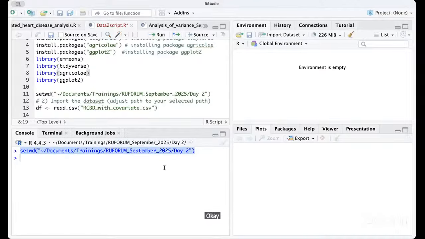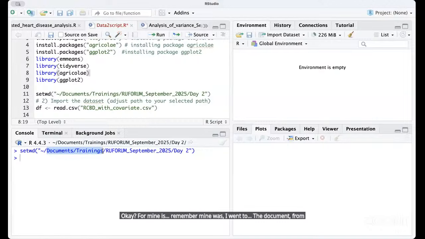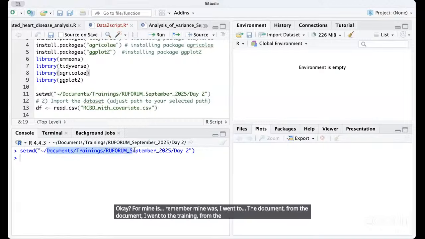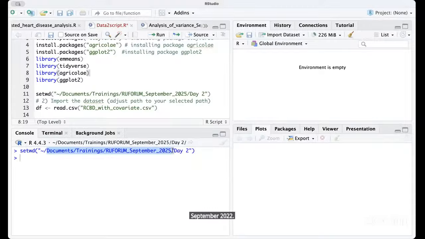For mine, remember, I went to the document. From the document, I went to the training. From the training, I went to Forum September 2022. And inside there, I got a folder I call day 2. If you click under day 2, you may not get anything.